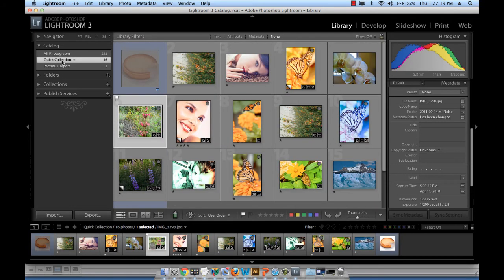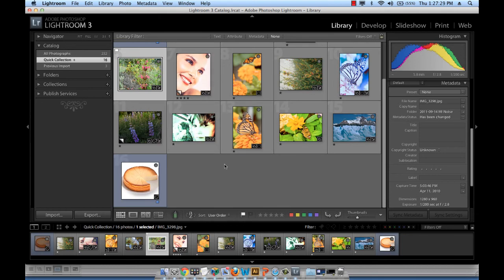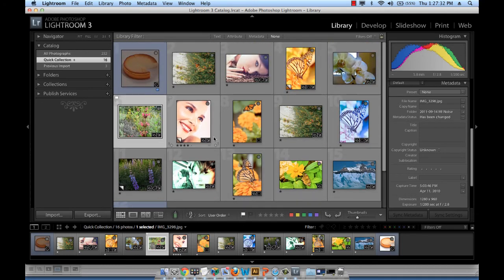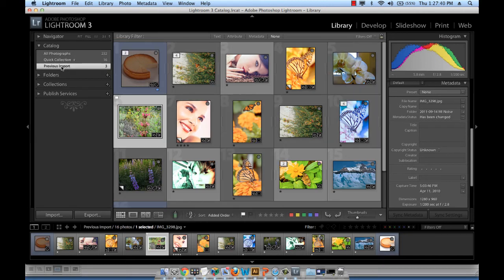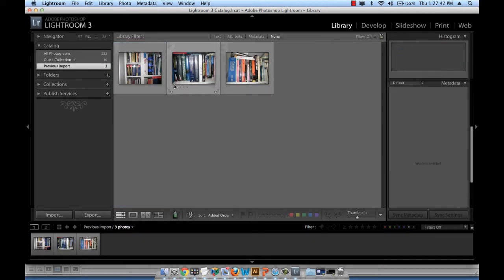And then in quick collections, that's something else I will cover later. It's basically a temporary location where you want to put certain images because you want to work on them later. So it's just a temporary place, a storage place, if you will, that you would want to come back and edit later. And previous imports, which is the last thing that has been imported into the software.